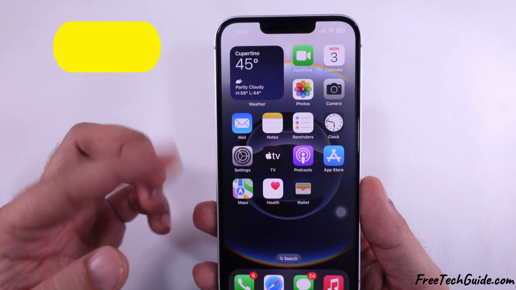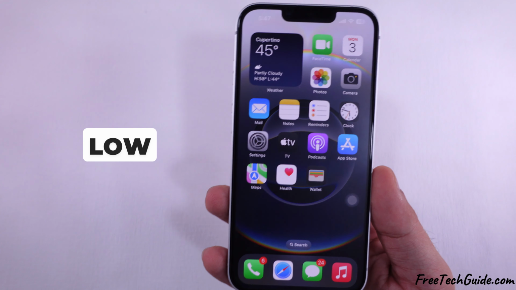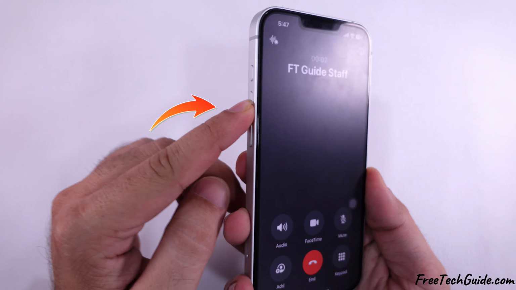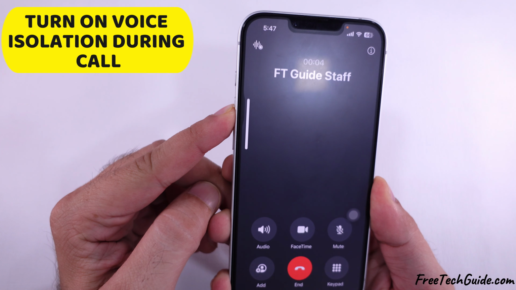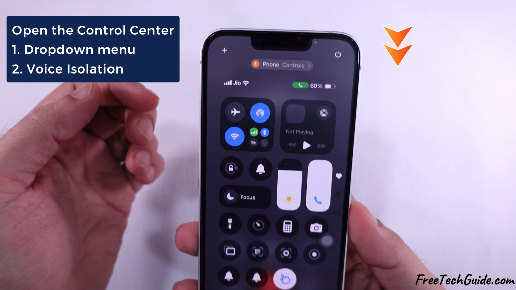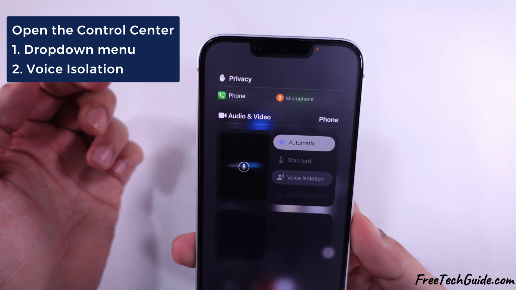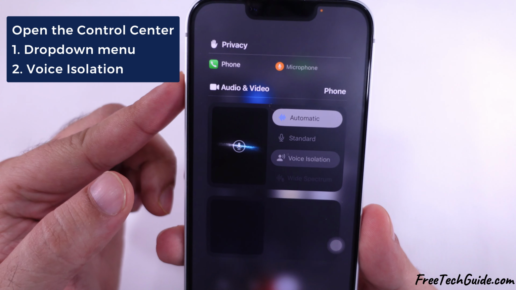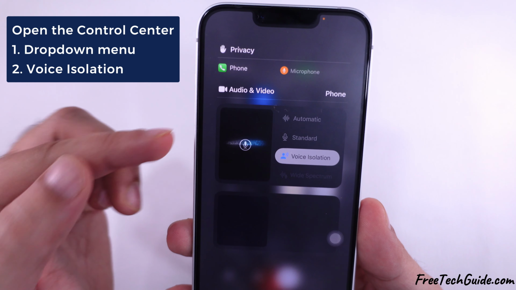Increase ongoing call volume. If you're on a call and face low call volume on your iPhone, press the volume up button to raise the call volume. Also, turn on voice isolation during call by swiping down from the top right corner and opening the Control Center. Tap on the drop-down menu at the top and select voice isolation.